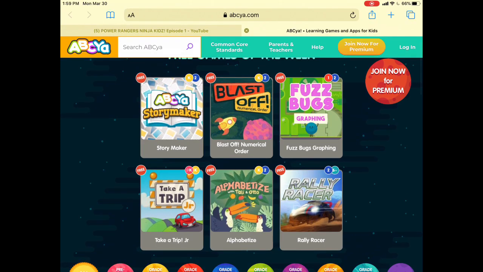What I'm going to start with today is the ABCYa Storymaker. This is one of my favorite apps to use, or favorite game, I guess you can call it, to use on this website. I've been using it for about 6 years now. I love to use it with my little ones. As you can see, it says up here grades K to 2 is who it's perfect for. So let's go ahead into there and explore.